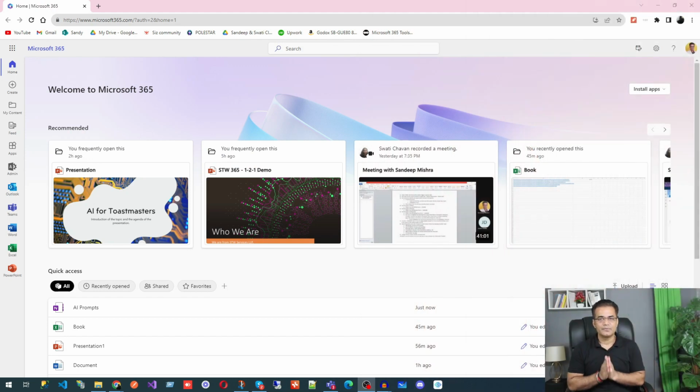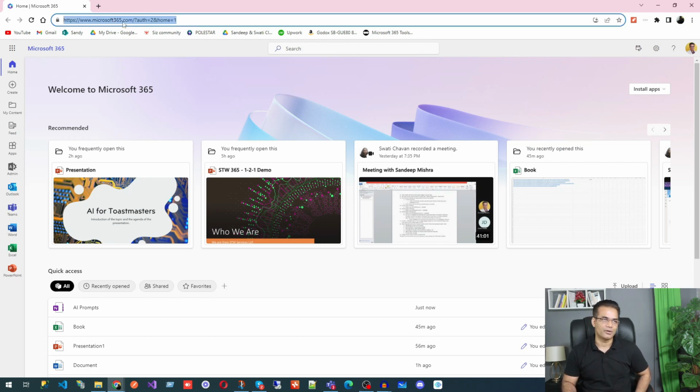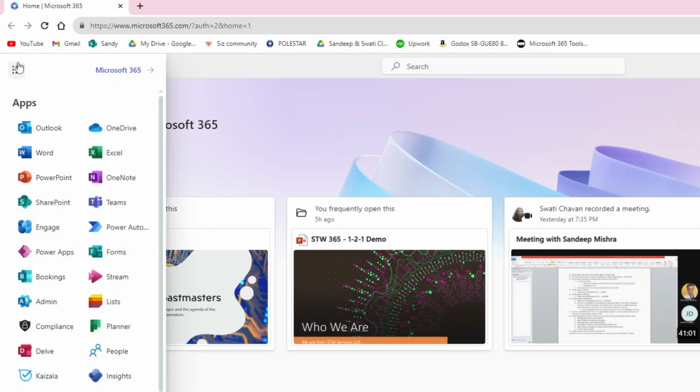Let's see what are the features available in Microsoft OneNote. For that, you need to log in to Microsoft365.com, and there you can see the App Launcher. Click on App Launcher, and there you can see all the Microsoft 365 applications. You can see here 30 plus Microsoft business applications which you can use in your business.